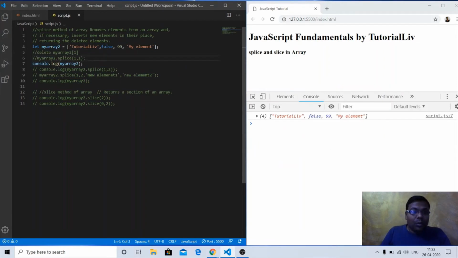Okay, I have removed one element. If you want to remove 2 elements, we can use this particular method also. Let's comment out the above two codes. Console.log myArray.splice. From first index, I want to remove two elements. So what will happen? It will remove false and 99.